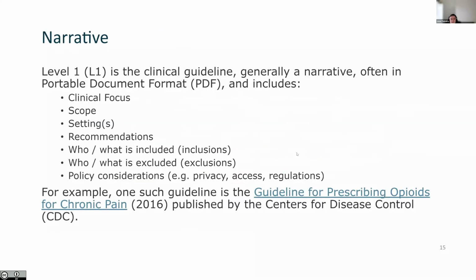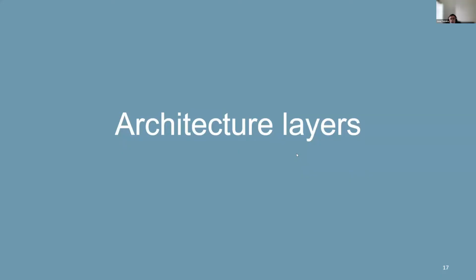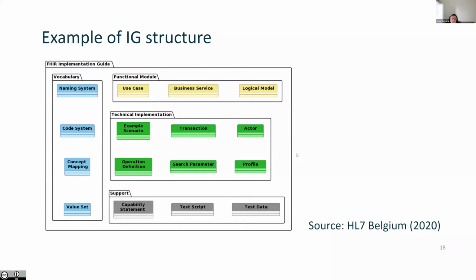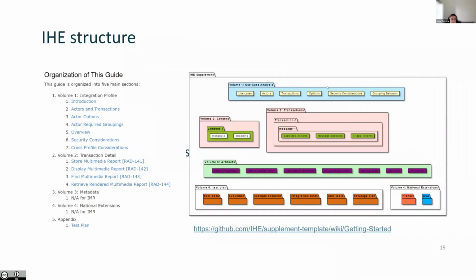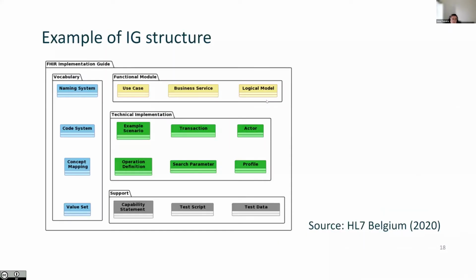This is one way of splitting the data. Another thing is to split it as you would normally expect from a more architectural perspective. And here's one example, here's another example. I'll go through those both. They actually mean the same thing. So you can structure implementation guides in different ways.